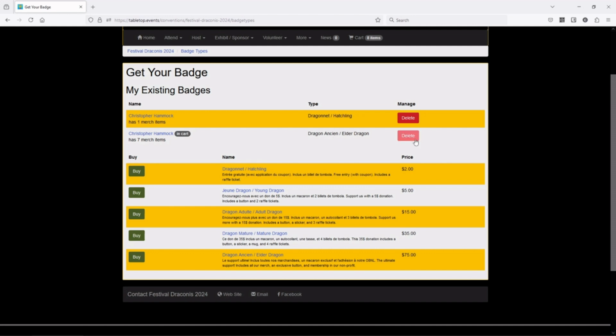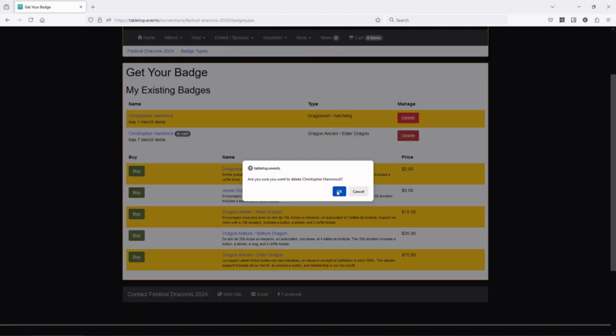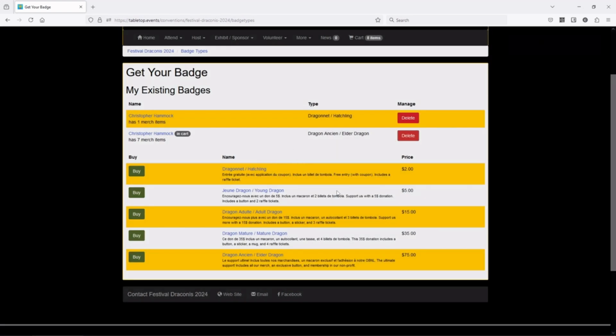But we really don't want that, do we? So I'm going to try to delete that, and it's going to prompt me, am I sure? Yes. But then I'm going to get an error message. It still has merch attached to it. The badge itself is kind of a prerequisite for the merch that's in the badge. So we can't delete the badge without deleting the merch first.